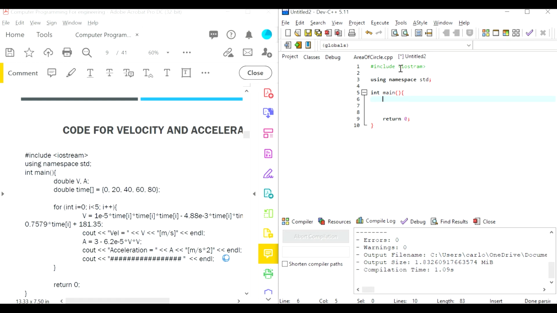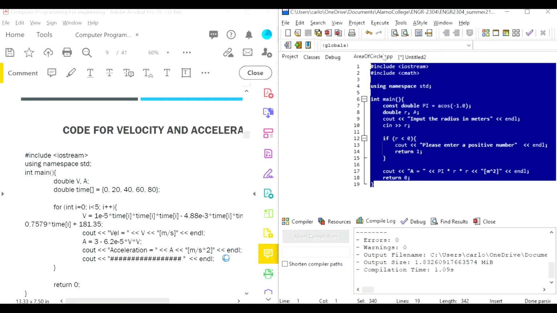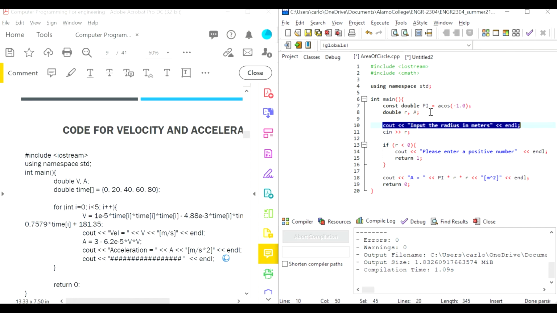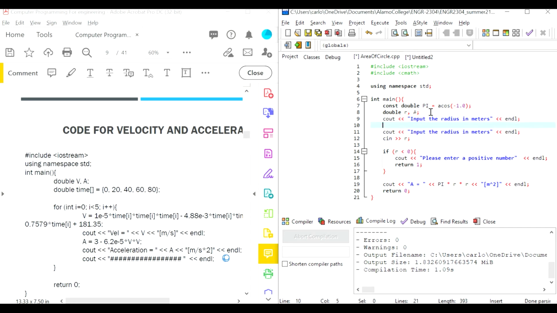So I'm sorry, before I move on, I wanted to show something here. Notice that in this particular case, I didn't initialize R and A. I just declared them. So if you were to do a cout of R and A, so let's do this. R equals R and A equals A.